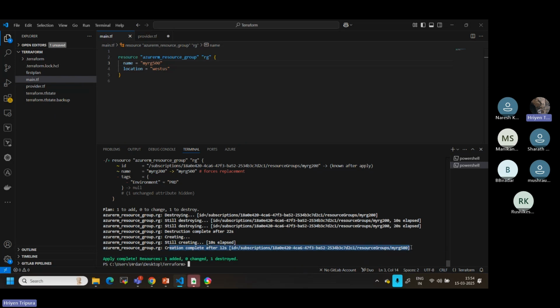That means what we understood is that this is the Terraform default behavior. They will first try to destroy the existing one, and then they will recreate it with the new name. This is the behavior of Terraform. This is just an example. This could be any type of resource, for example virtual machines or databases or Mongo, whatever it is. This is the default behavior.